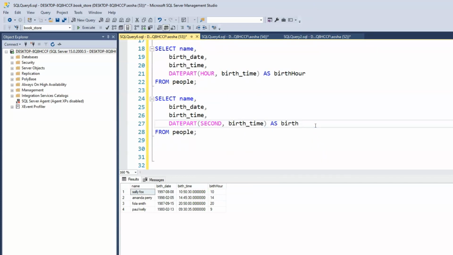I can't think right now of why you would want to do this, but this is just to show you how we use DATEPART. We can use it to take out part of a date and time value, so either the date or the time.